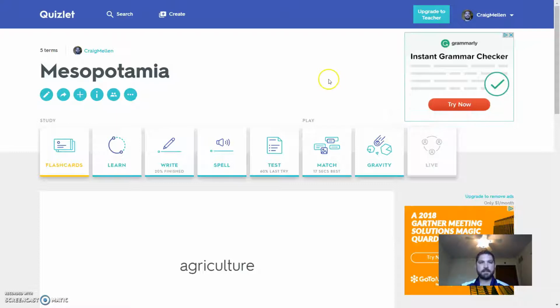So that's Quizlet. It's a very useful tool for preparing students for a test, for studying vocabulary or spelling, and it's a tool I use a lot in my classroom.